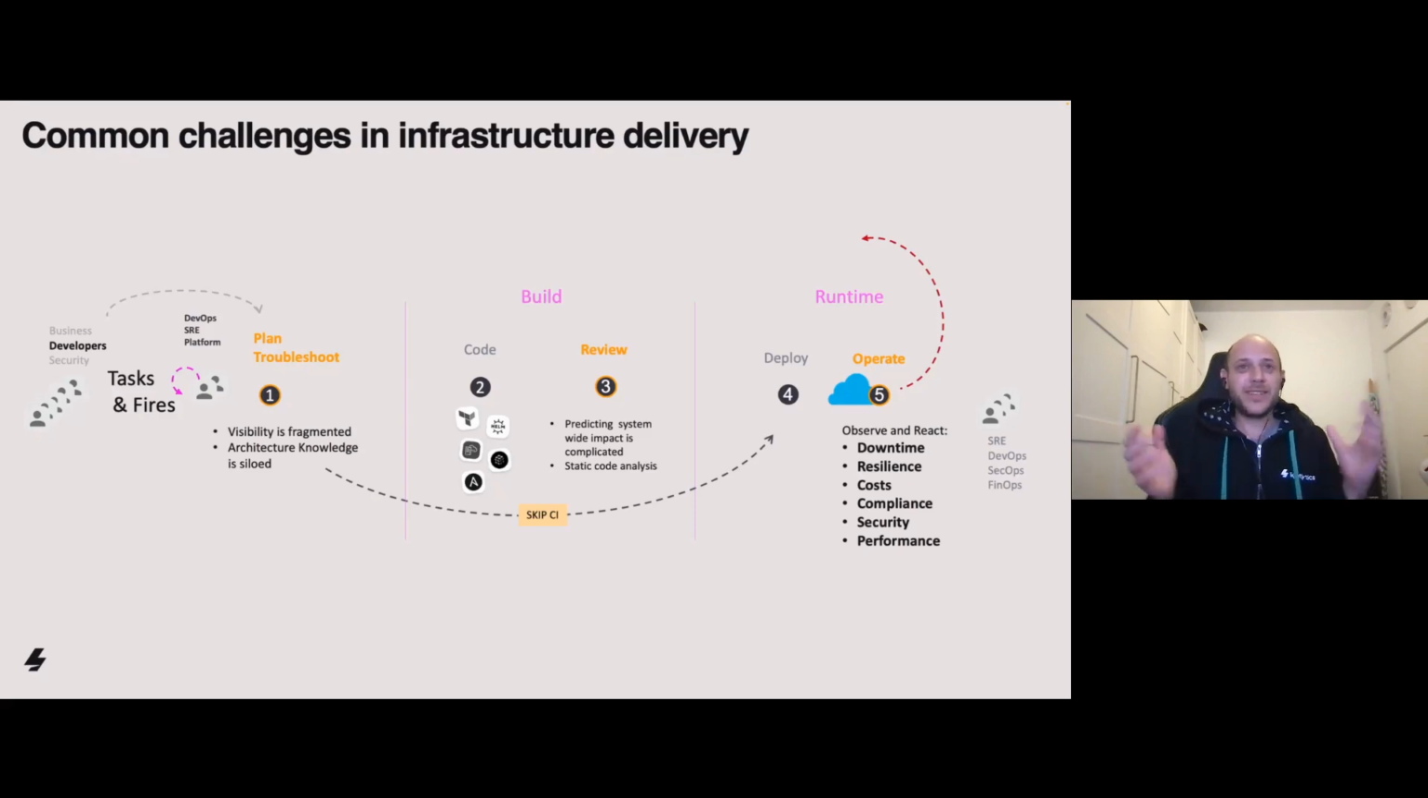Sometimes in fire drills, or if you're not using infrastructure as code, you will probably skip CI. You will do it with a script or a UI change, and you will just push your changes to the runtime environment. Now, once you deploy, day two operations kick in. You need to observe and react to various states of your environment, whether it's a downtime that was created due to a recent change or a resilience problem that arrived, cost issues, compliance and security tasks, and performance issues.